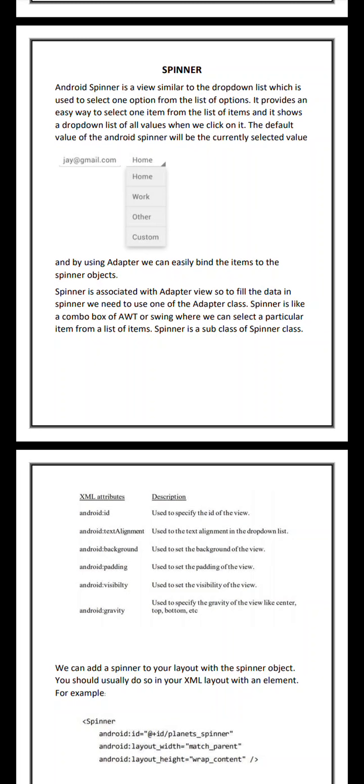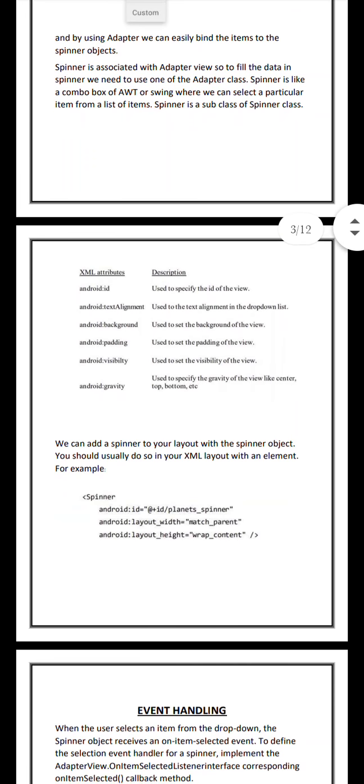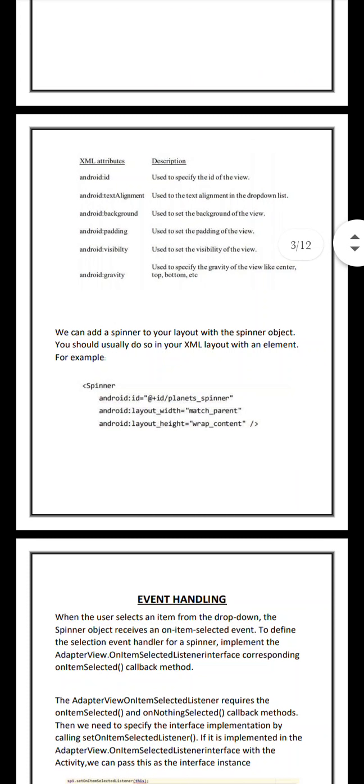Spinner is a subclass of the AdapterView class. The attributes are: android:id, used to specify the ID of the view; android:textAlignment, used to set the alignment; background, used to set the background of the view; padding of the view; visibility of the view; and gravity, which is used to set the gravity of views, like center, bottom, or wherever it can be.